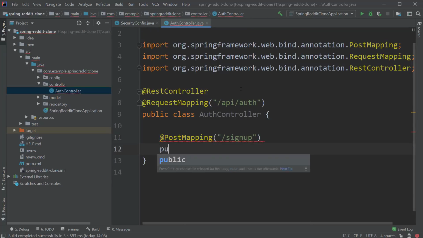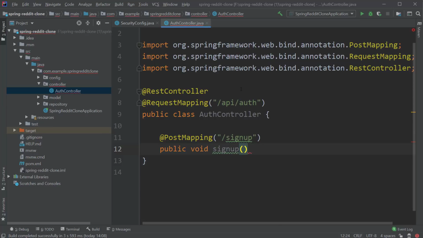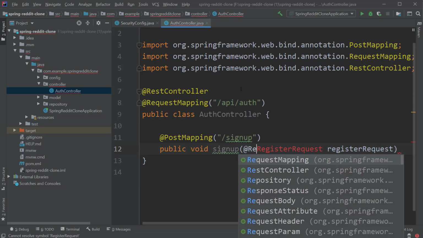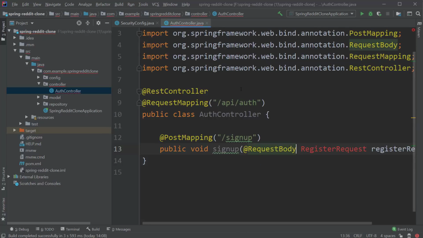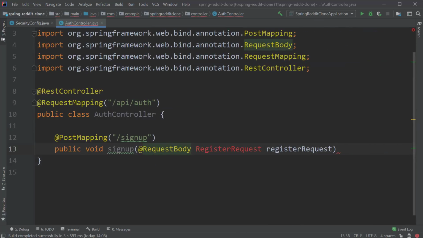Let's also create a method called signup. And to this method, we will be giving an input of type RegisterRequest. Through this class, we'll be transferring the user details like username, password, and email as part of the request body. We call this kind of class a DTO, that means a data transfer object. I'm going to create this class and put it inside a package called dto.